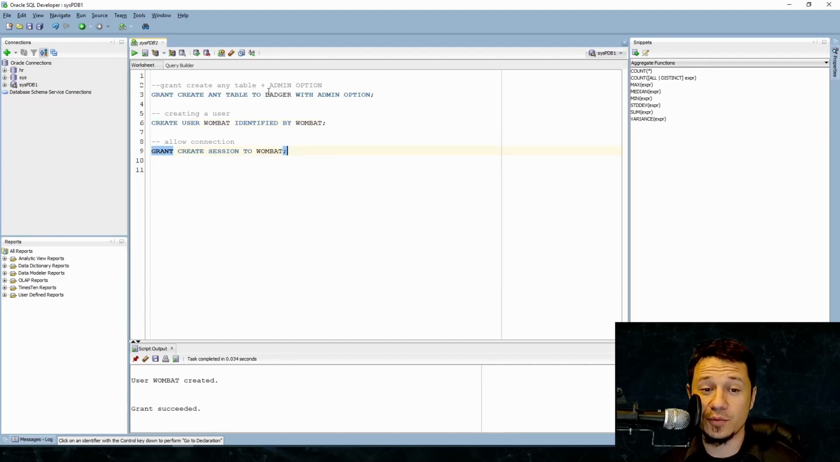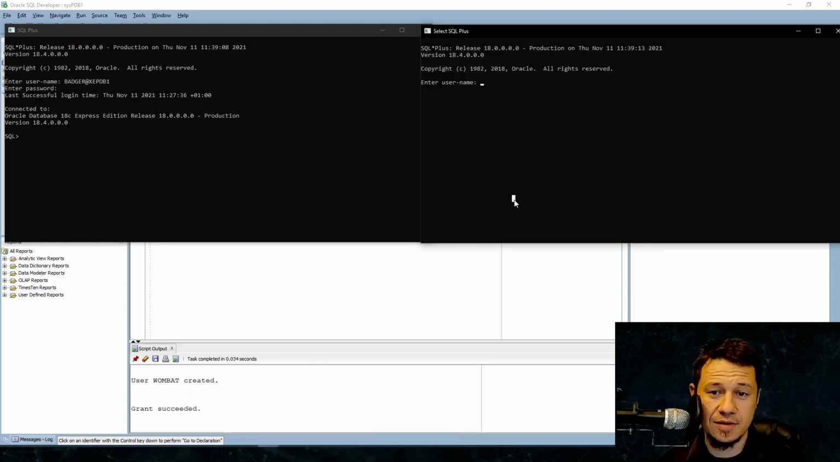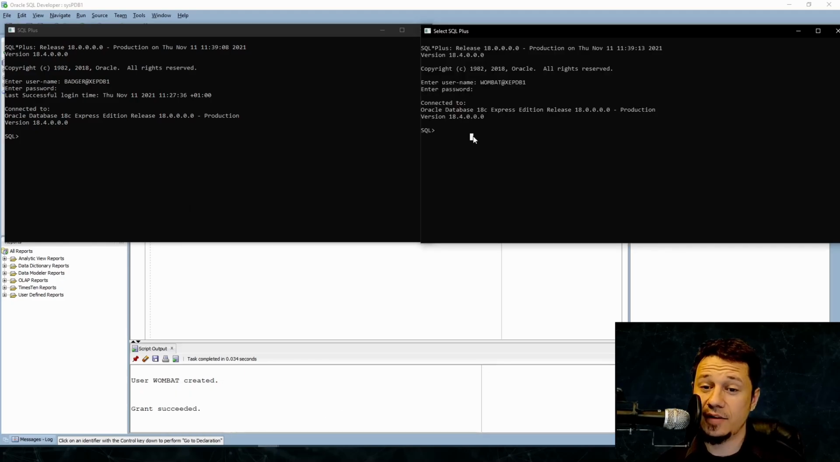So first, let's connect with our badger user and Wombat user on the database. So first with the badger, and second with the Wombat. Now, at the moment, my Wombat user does not have a privilege to create a table. We can try that out, just like sample A, again with just one column. And as we can see, we do not have a privilege to create a table.